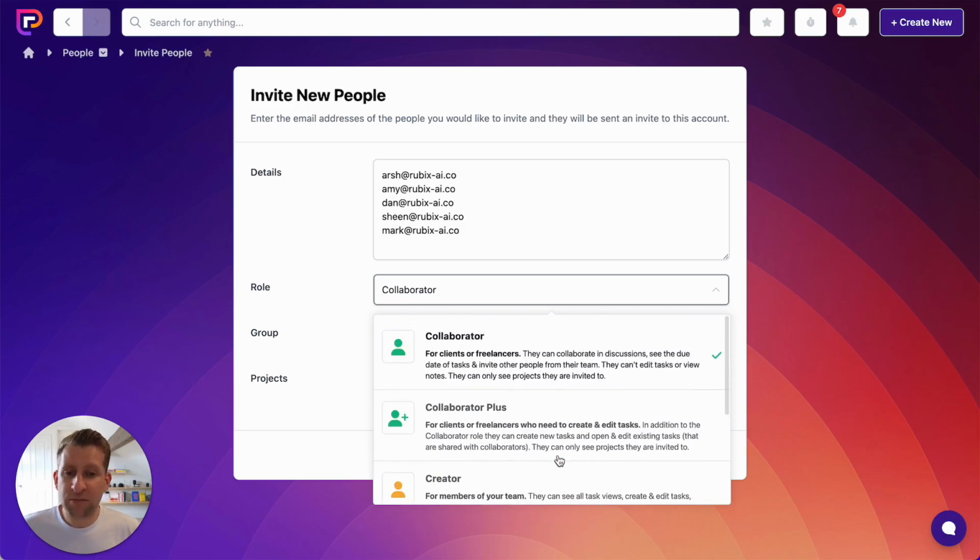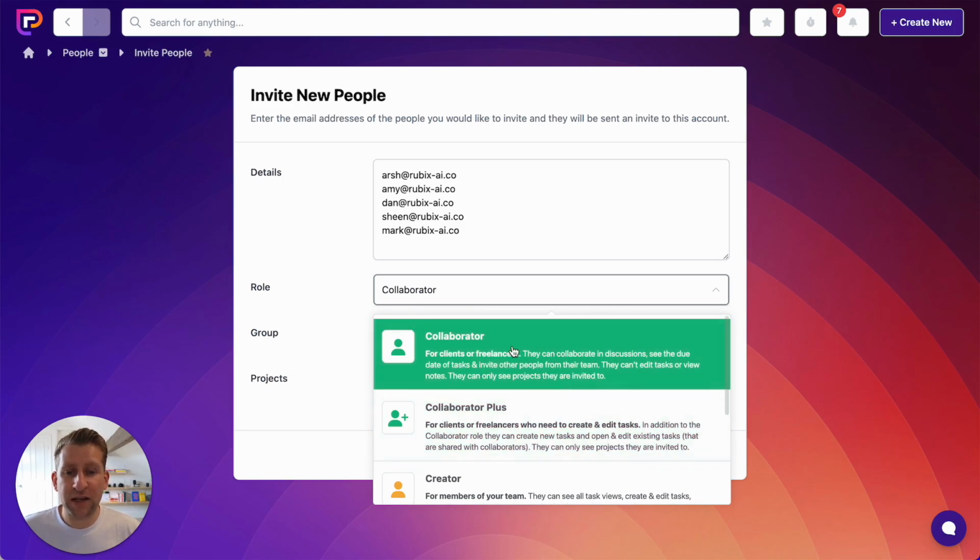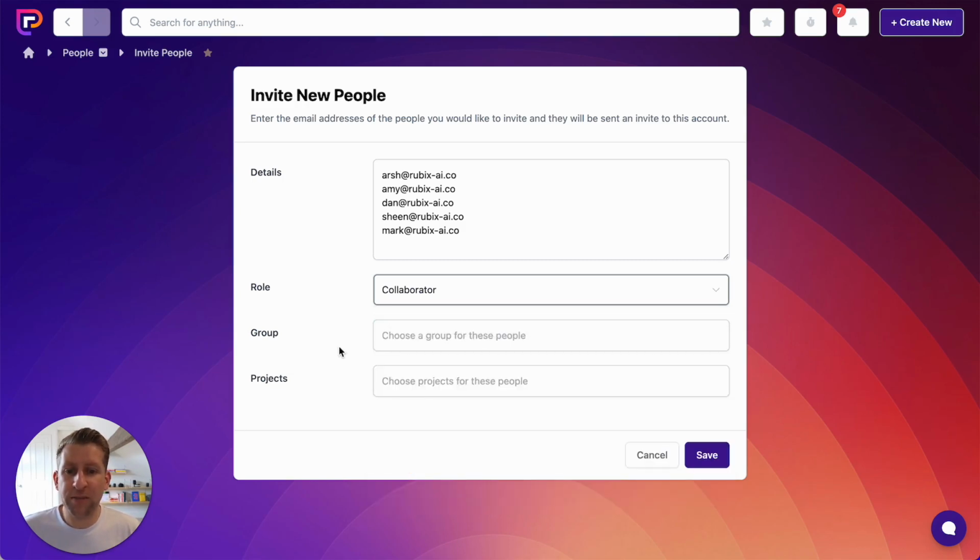So have a little look into the different roles. They have descriptions underneath and decide which one would work best. In this instance, I'm going to go for collaborator. It's the most straightforward role and it's typical for most clients.